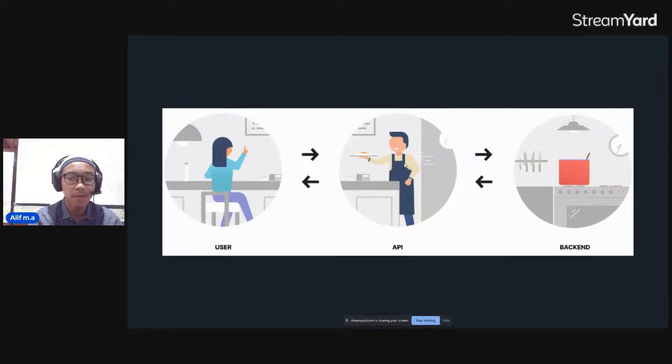Here is an example from our daily life to help you understand API. I have an example from daily life in a restaurant. Here is the customer in the restaurant. We have the customer, then the waiters, and the kitchen side, where there is a chef, assistant chef, and many others. The customer will be the user, the kitchen side will be the back end, and the API will be the waiters.